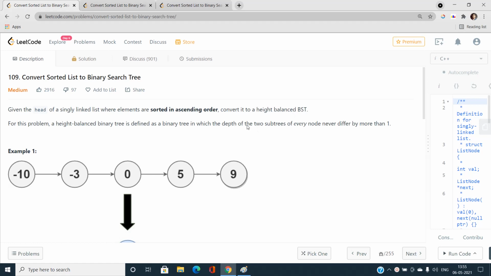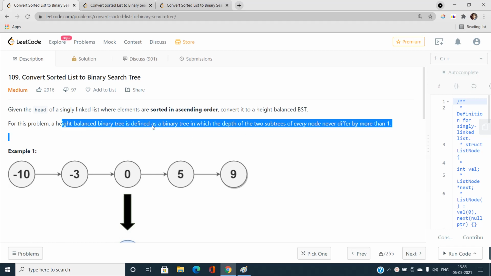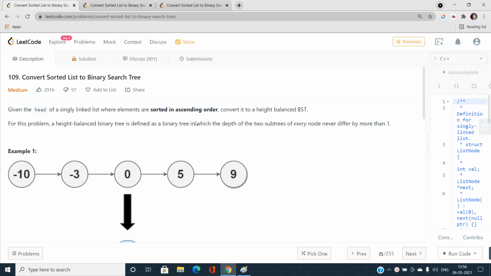Now you can see there is a term height balanced BST which is actually denoting an AVL tree. If you are not aware of this term height balanced BST, no need to worry about. I am going to explain that also with the help of examples. Okay, for now on, let's move further. A height balanced binary search tree is defined as a binary tree in which the depth of two subtrees of every node never differ by more than one. Okay, so this is basically the definition of height balanced BST.